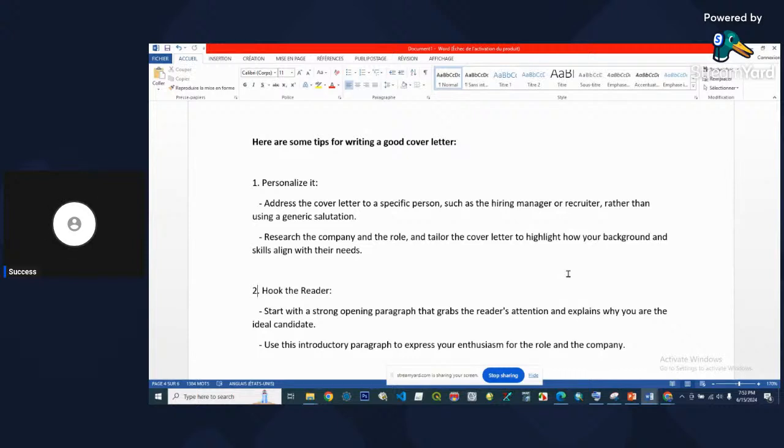Write it as if you were speaking to the person. When the person is reading it, let the person be able to imagine you one on one discussing with him, convincing him, persuading him, presenting yourself and stuff like that, right? That's the best way to write a cover letter or a motivation letter. So, how do you go about it?